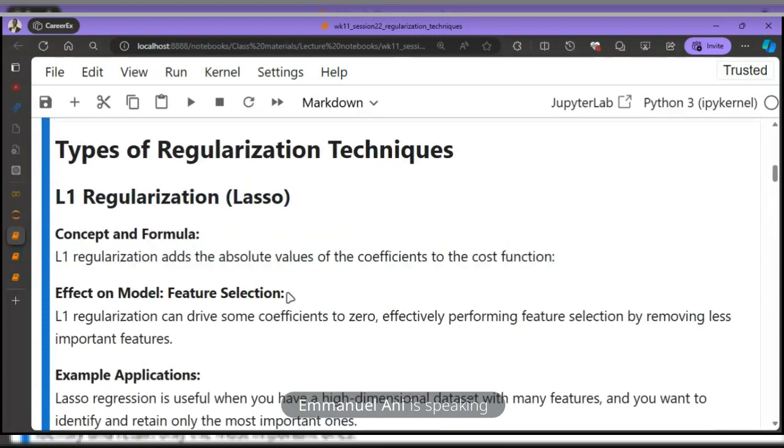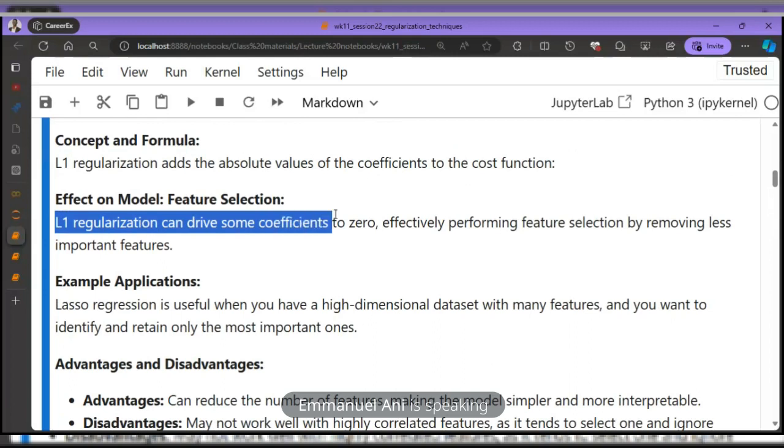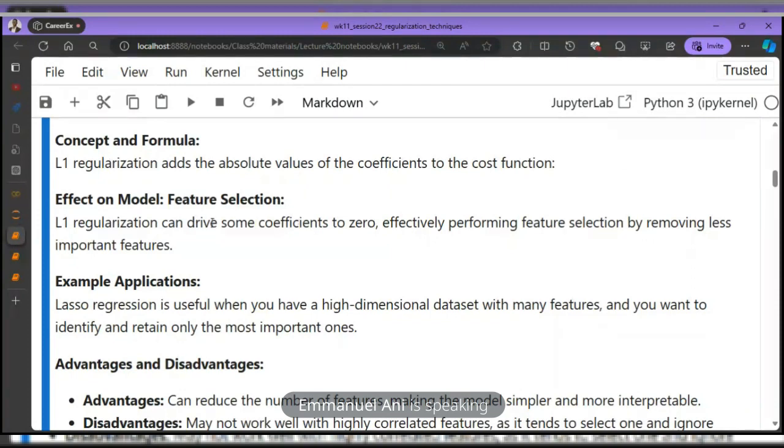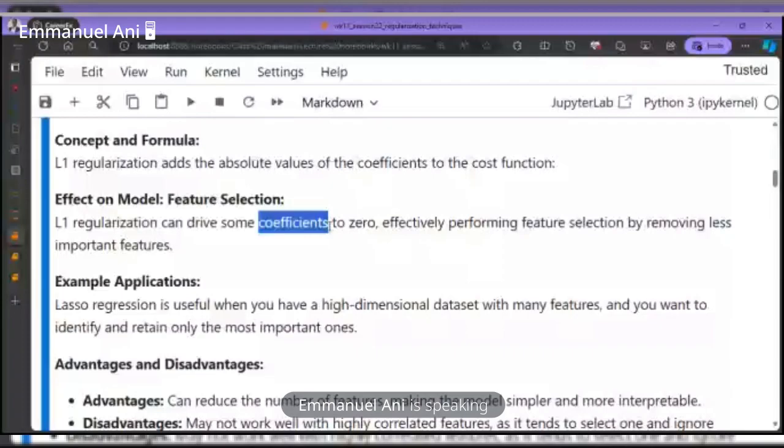So in L1, basically what L1 does is that it drives some coefficients to zero, right? There's what we call the coefficient. Coefficient is that value that is added to each feature. If the coefficient of a particular feature is high, that means the impact it has on the model entirely is high. If the coefficient is low, the impact is what? Low, right? So what L1 regularization does is that it drives some coefficients to zero, basically.